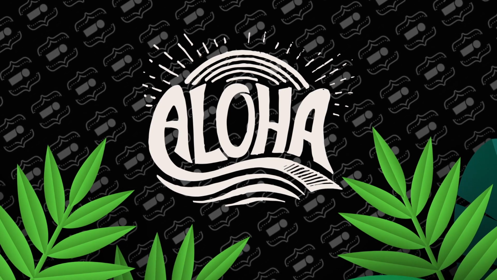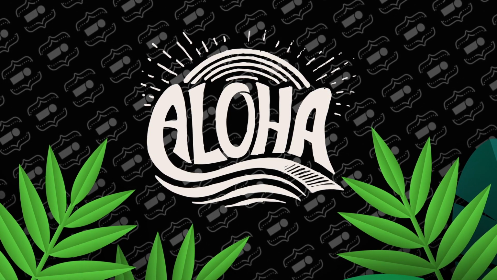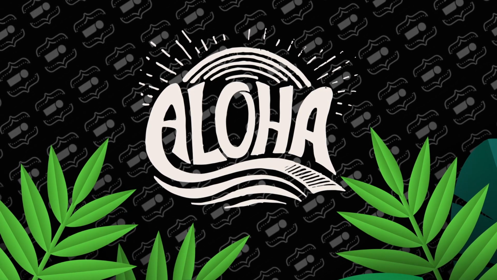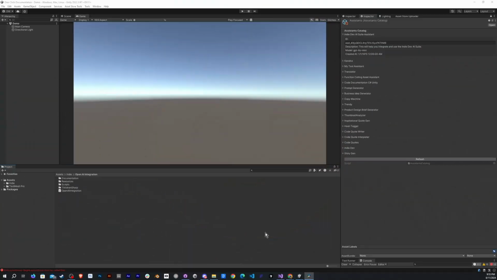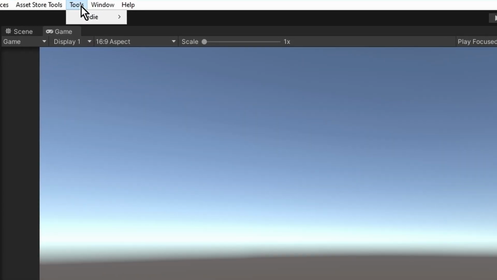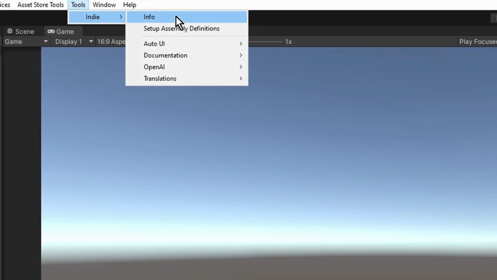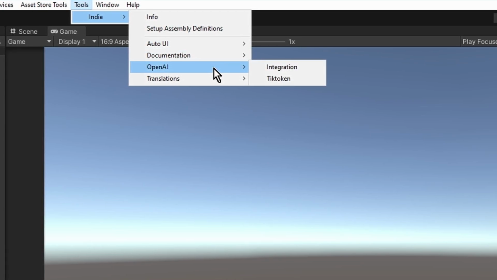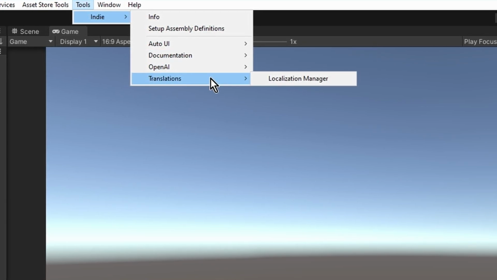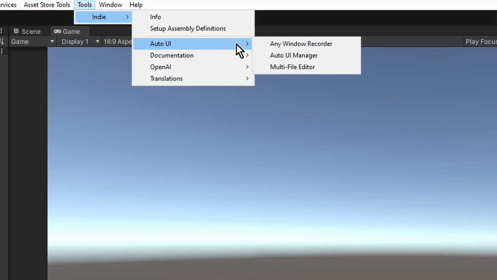We're diving into how I've been integrating artificial intelligence in Unity, creating smarter tools that help us become better and faster developers. Right now, I've got a fresh Unity project open. If we head over to Tools and Indie, you'll see a bunch of windows I've set up. There's the OpenAI integration, one-click translations, one-click documentation, Auto UI, and more.